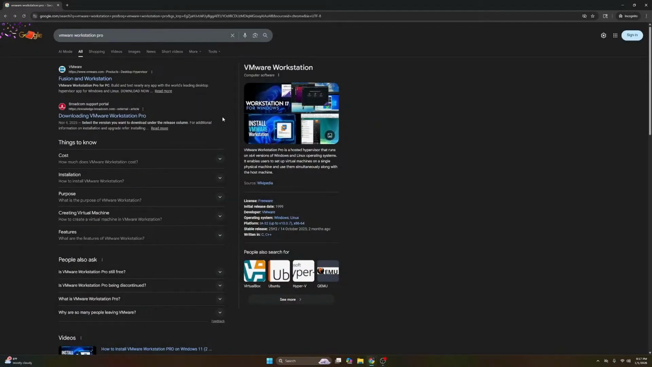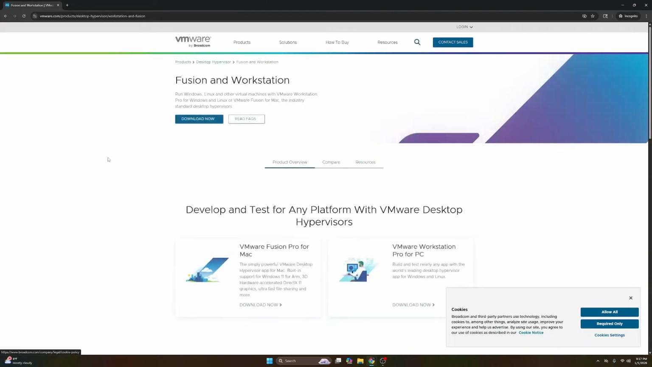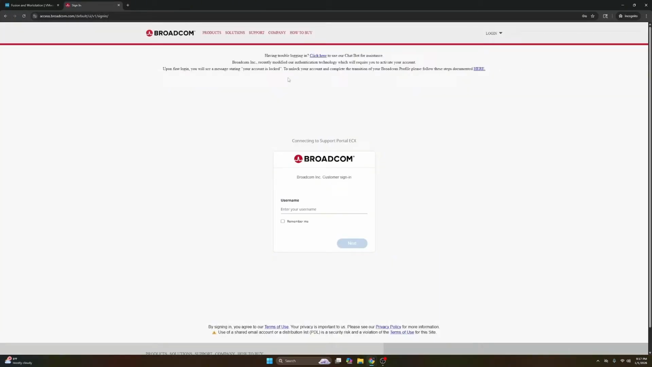In order to download VMware Workstation Pro, open your favorite browser and search for VMware Workstation Pro itself. You can click on both links, but if you go through the VMware website, it's going to give you a download link directly. If you click on download now, it's going to take you to the Broadcom sign-in or the Broadcom support sign-in option. Once you're on this website, if you have an account, just log in.